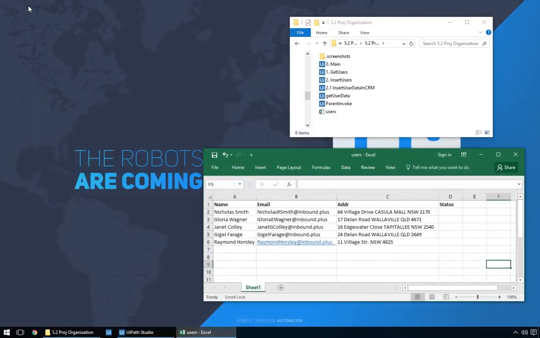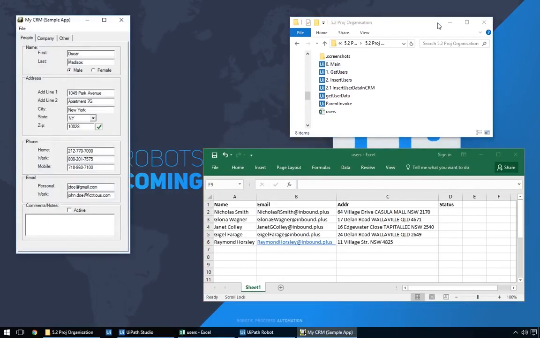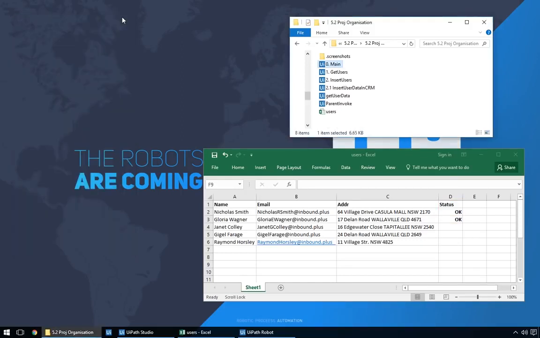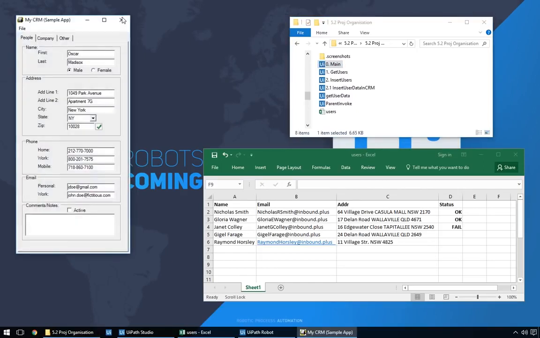actually runs. We'll have the user's Excel file open so we can see the real-time feedback of the operations. Here it is entering the first user from the Excel file and writing the OK status, and the second one. Also successful. For the third one, we'll close the app to mimic a crash. And here's its fail status. And then the app recovers and continues to process the next user.